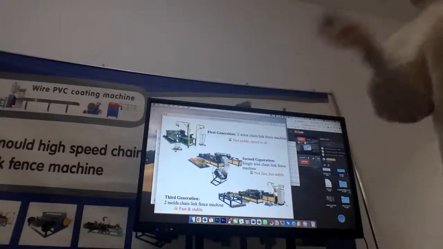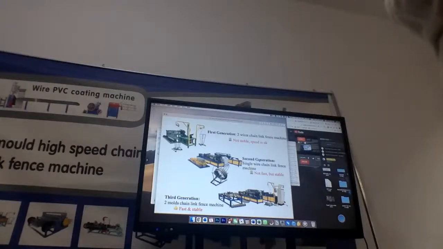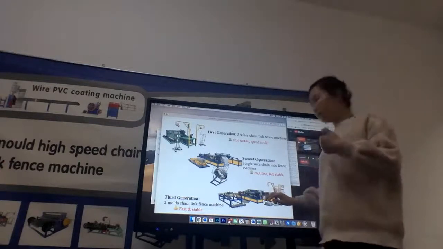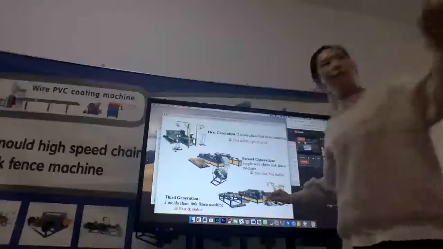You can check first. Now we are introducing the chain link fence machine. For the chain link fence machine, one of our main markets is in India. Now let me introduce this machine. I will introduce it in detail.